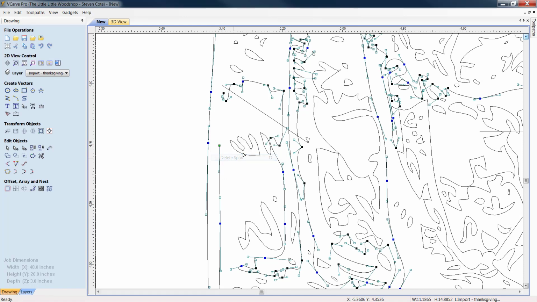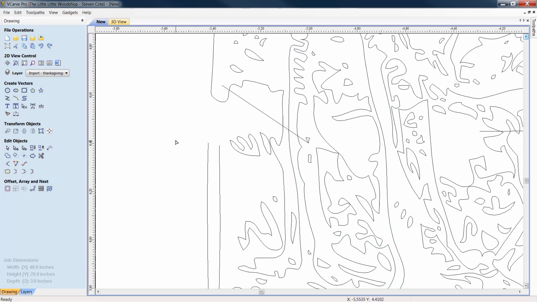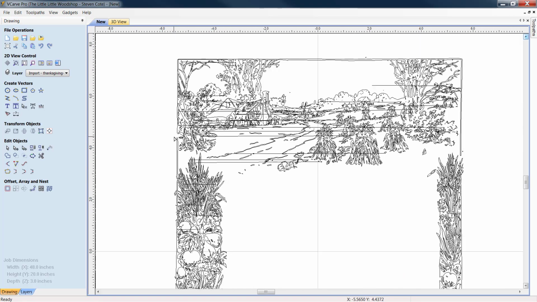Right click, delete span. I'm going to highlight him again. I'll right click, I'll delete the point. I want to connect these two points. I will come down to Edit Objects, Join and Close Vectors with a Smooth Curve. Okay, that's all done. We've now isolated the upper half of this.